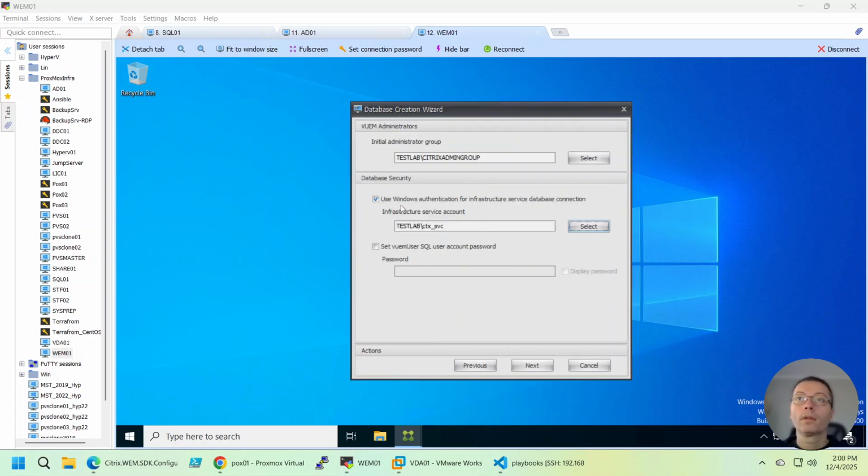Okay, service database connection. This user will be used to connect with the database, and I recommend you use a service account. In this screen, if you want, you can check create a custom password for the WEM user, because this will also be created on the SQL.